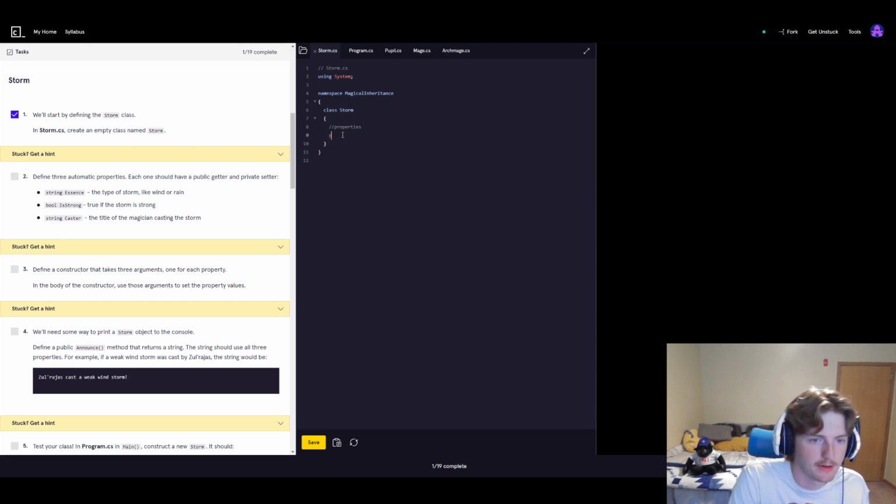Okay, so we'll do that by doing public string essence with a getter and private setter. A public bool is strong, and again we'll just do a public getter and a private setter. Finally, public string caster with that same stuff going on.